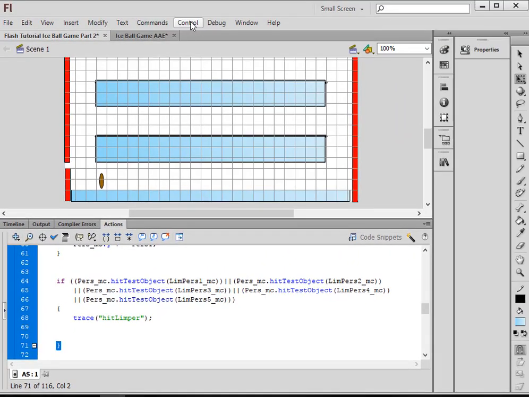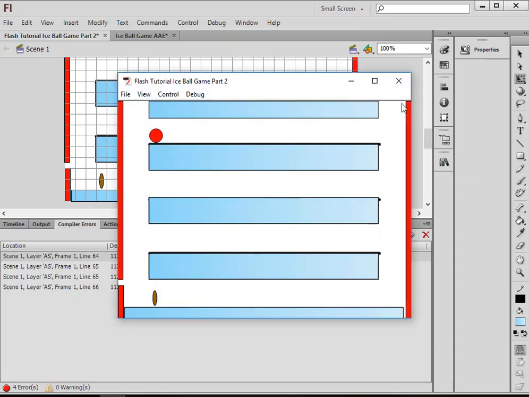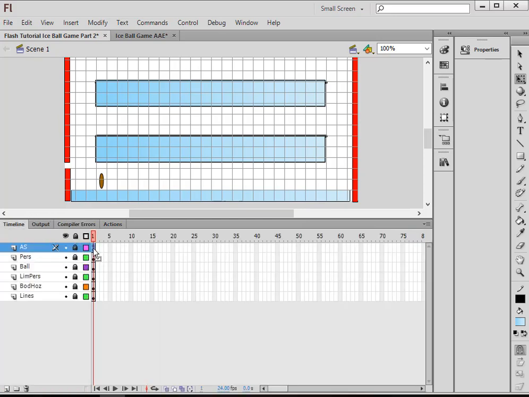So let's just test this for a minute. Test movie test. Hope there's no errors. Undefined all them limbs. I knew that would happen. I really didn't. I forgot about it.